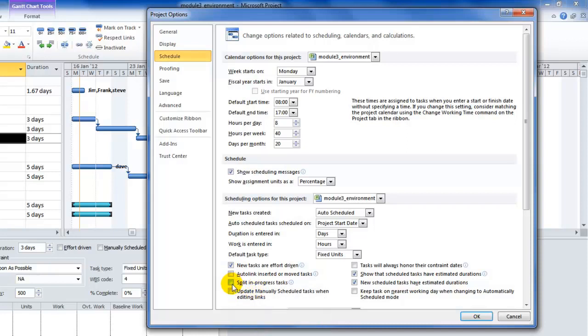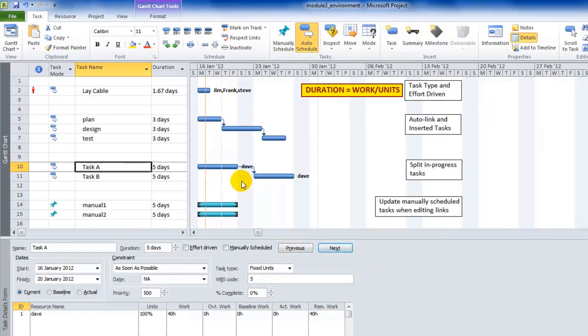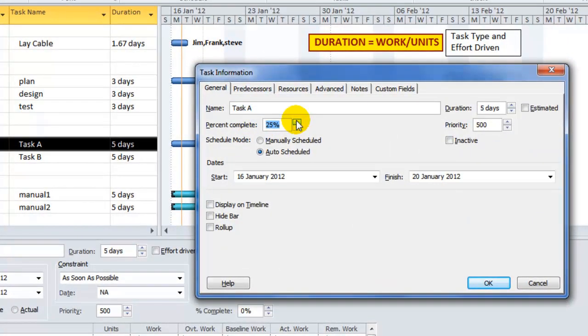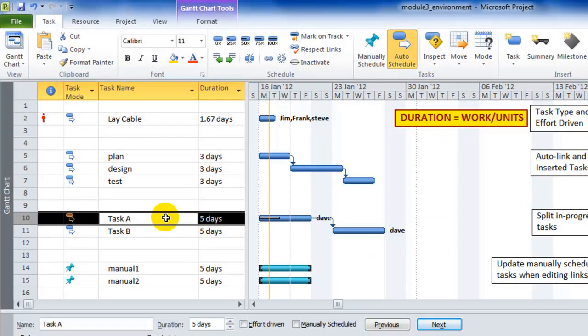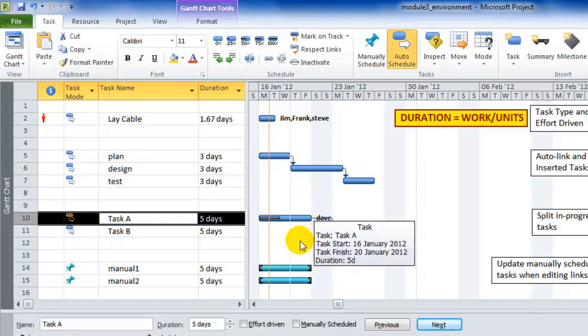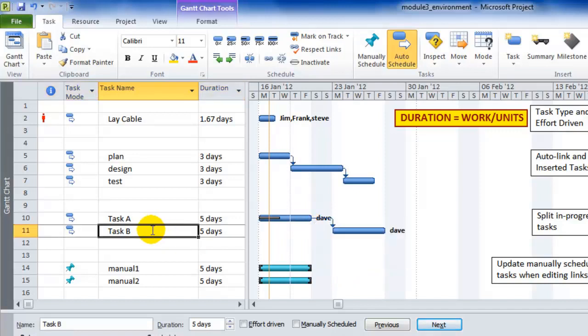The next thing we want to talk about is the split in progress tasks. I'll leave that unchecked and show you what I'm talking about here. Let's take these 2 tasks here, task A and task B. Let's assume that task A has started. Let's put in, say, 40% of work. Okay. Now, for whatever reason, we could start work on task B. However, there's a finish to start dependency, so this can't start until this is finished. But it may well be we've got resources freed up, which means we could actually start task B.